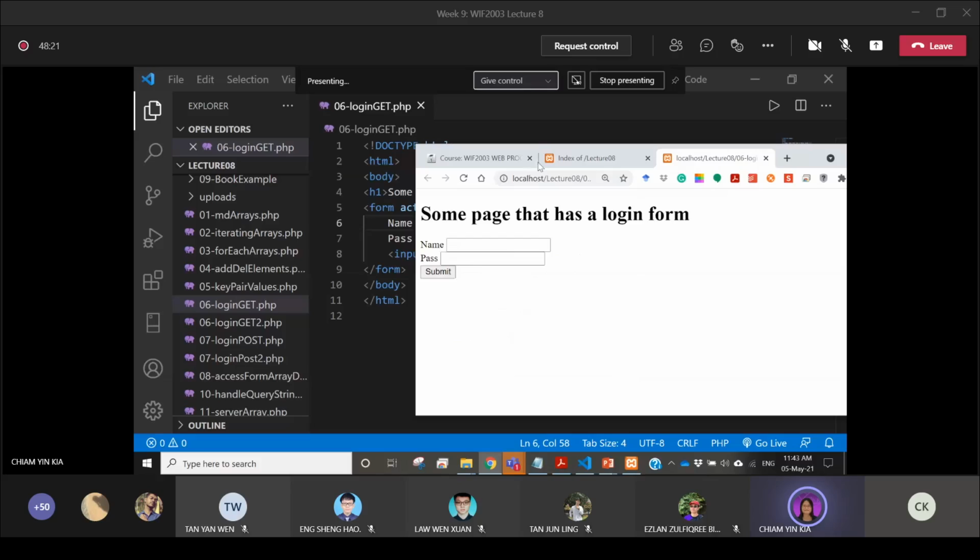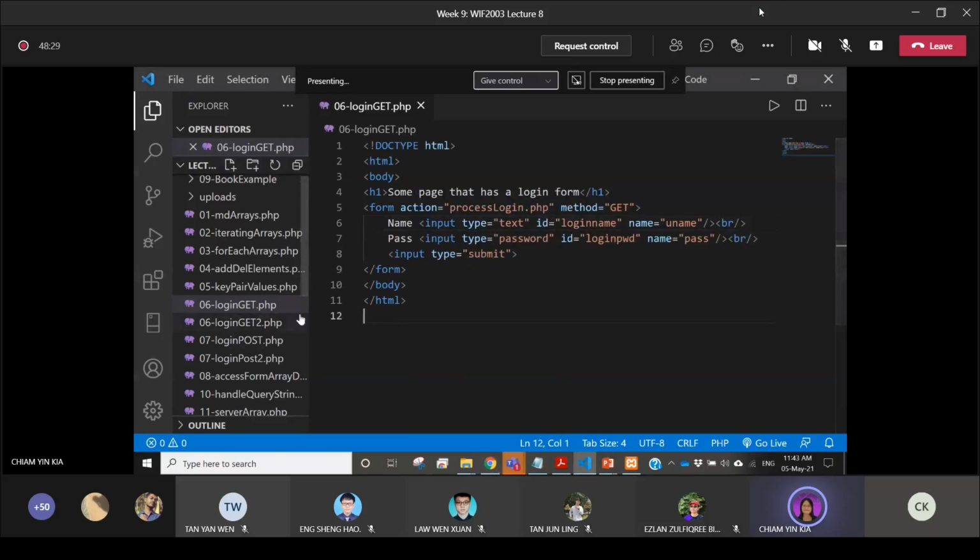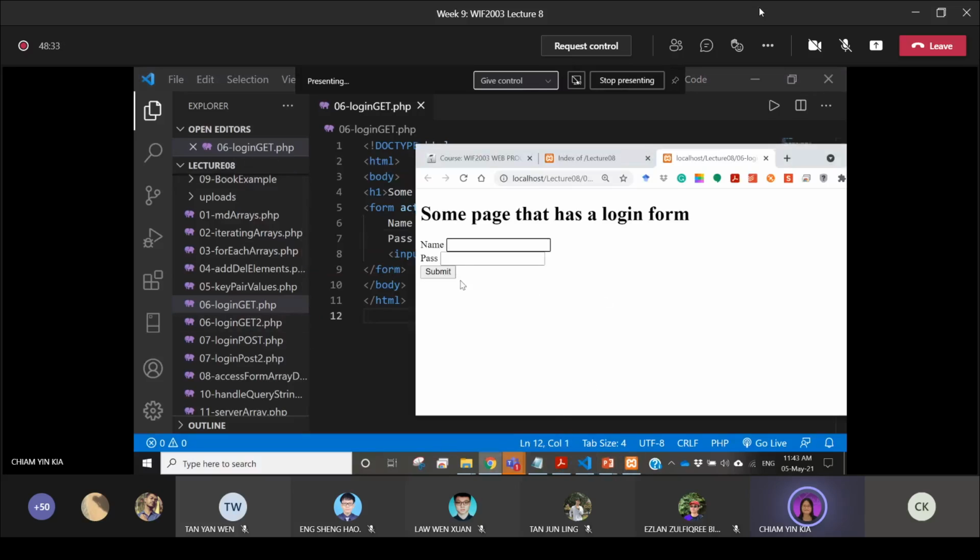Okay, so this is a form with name. It asks me to enter my name and password. Let me do the demonstration first, and later I will show you the process login code.